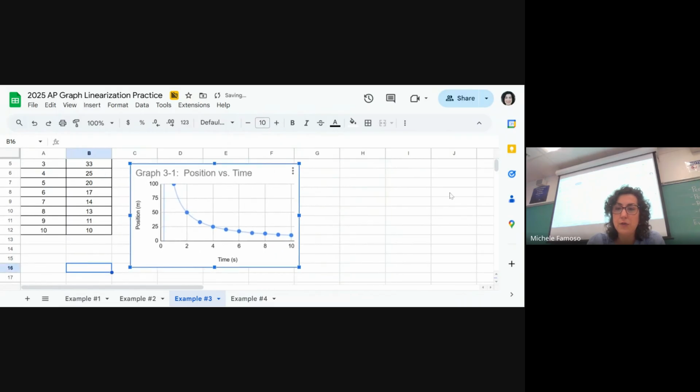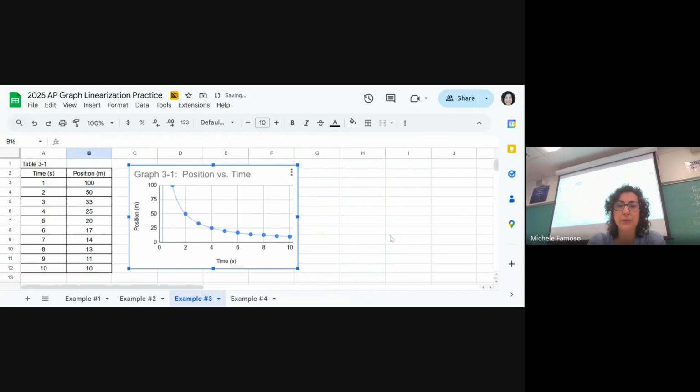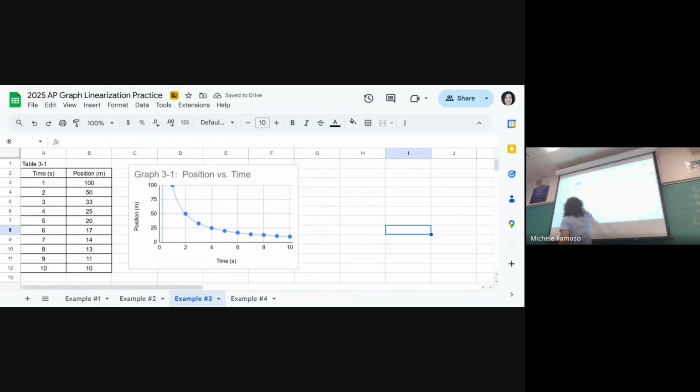So this is graph 3-1. That is position versus time. Some students ask me, what the heck is this vertical line over here? This is a hyperbola. Hyperbolas are asymptotic towards some value. That's the asymptote. If this graph were to continue indefinitely going to the left, it would approach that numerical value right there. That's the asymptote. Google Sheets is showing you the asymptote that it approaches. But we're not going to do anything with that graph. We just need it so we can figure out how we are going to linearize this.